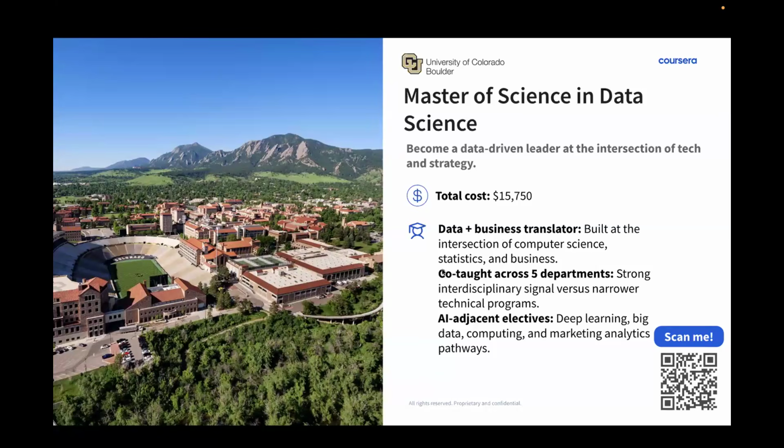Moving on to next, we have University of Colorado Boulder with the Master of Science in Data Science program. This program is really about using data to answer questions and support decisions. It brings together computer science, statistics, business thinking, and it's taught across multiple departments at Boulder. So you're not just building models, you are learning how to frame problems, design experiments, interpret results, and communicate what the data actually means. It's a good fit if you're interested in how data connects to real world decisions in organizations.